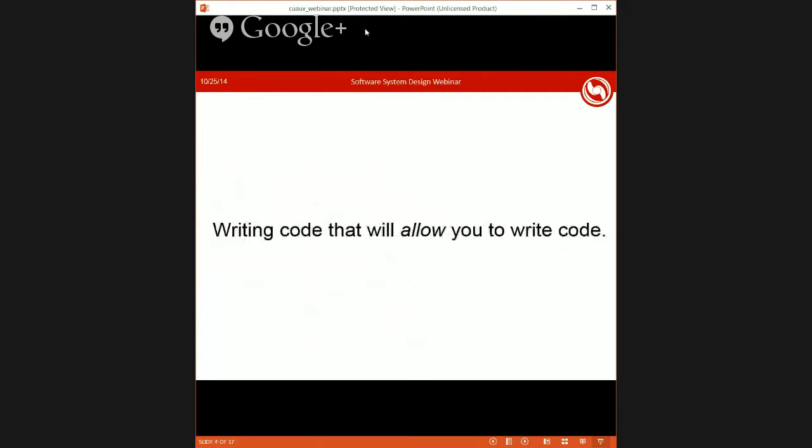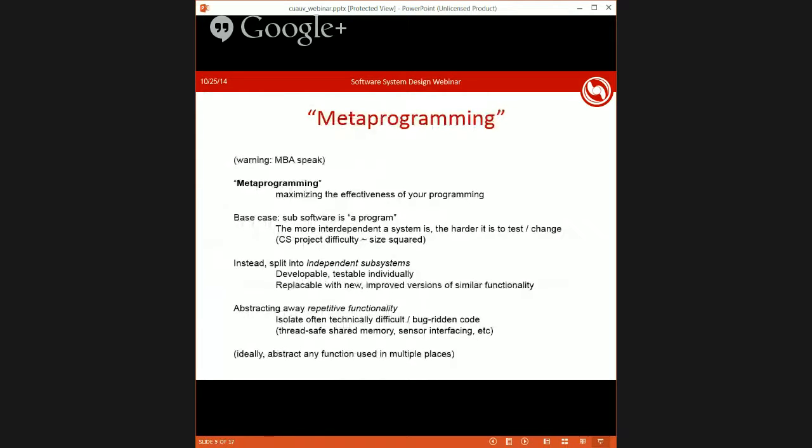Back to system design. In some ways, as I alluded to earlier, you can consider software system design as a kind of meta program, which sounds like something an MBA might say, but it means something. In a way, you're maximizing the effectiveness of your programming. At a very basic level, a sub is simply one program, but when you have one interdependent program that's not really segmented into parts, maybe it's just 100,000 lines of code that you go through and execute one by one, that runs your submarine. But when you have that kind of architecture, it's very, very hard to test and change things.